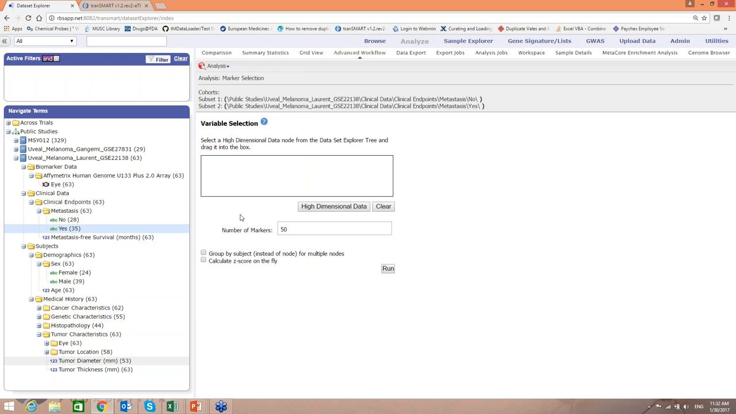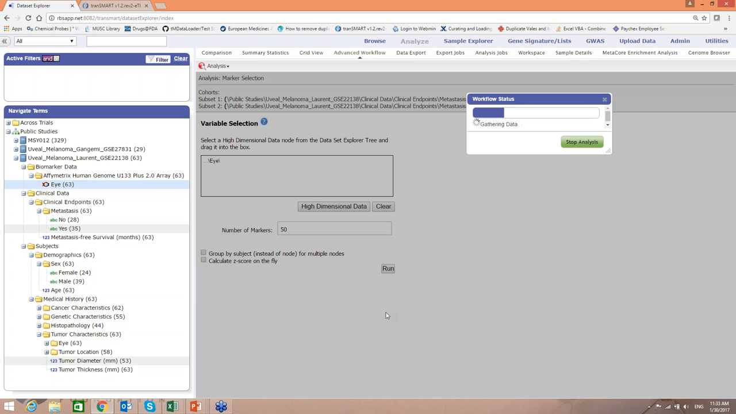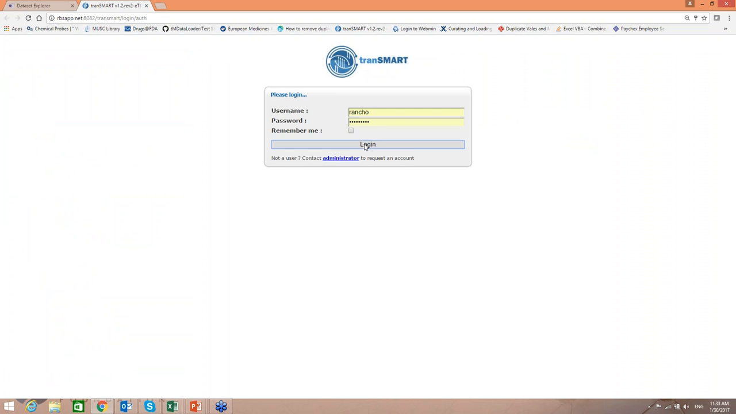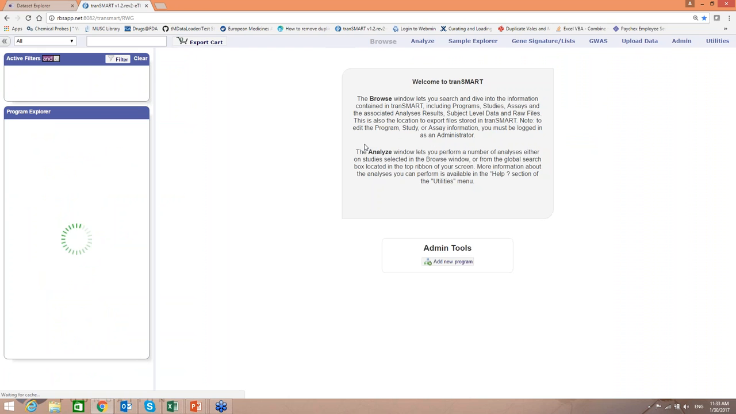We choose marker selection here, and we have to put in the box high dimensional data. So I drag in expression data, and what we need to do is just hit run. While the heat map is going to be produced, it will take a few minutes, we're going to do another analysis in a parallel instance, which will be a correlation analysis.